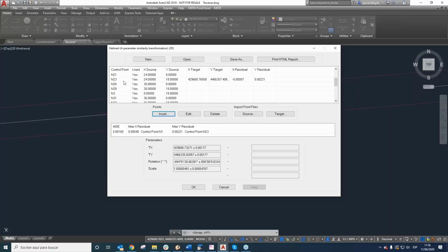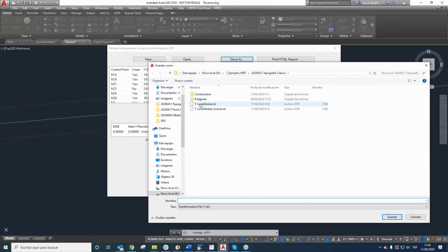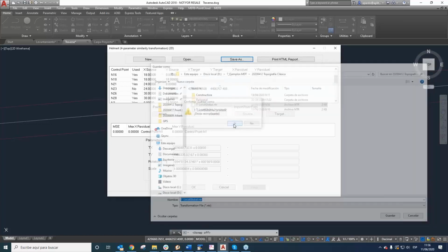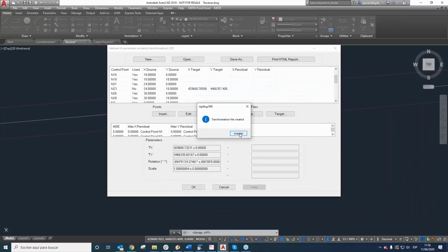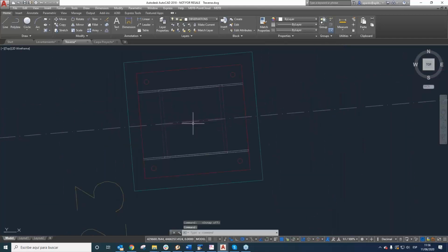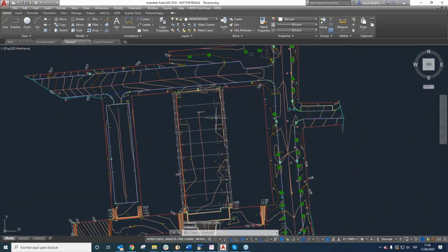So we are not going to use this point to calculate, and we are going to save the transformation. Save as transformation local to global. This is the direction of the transformation. Save. The transformation is created, and we have it.